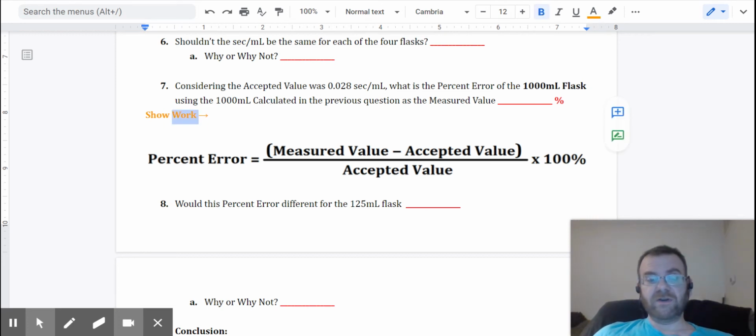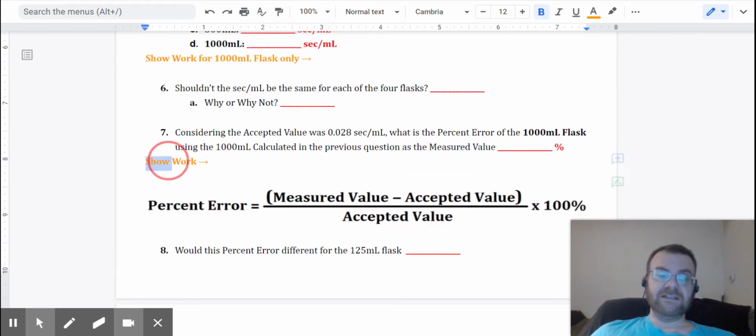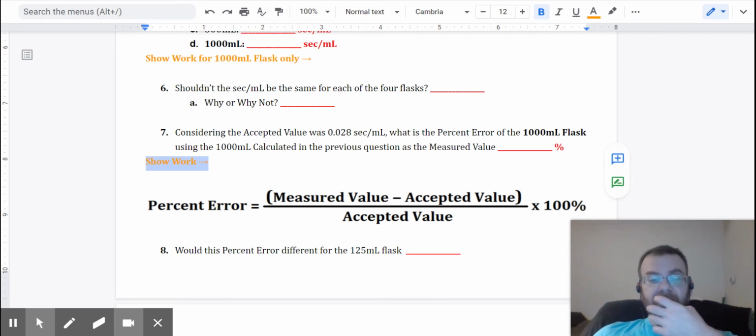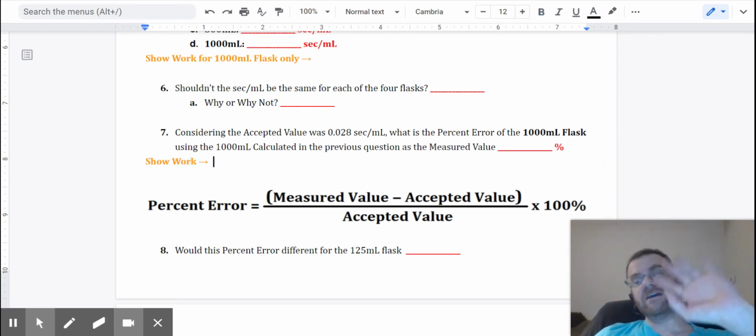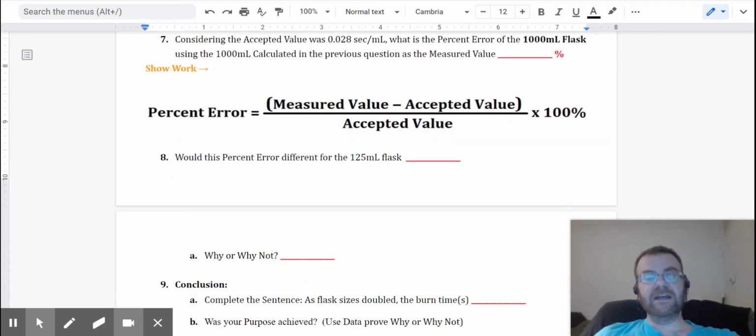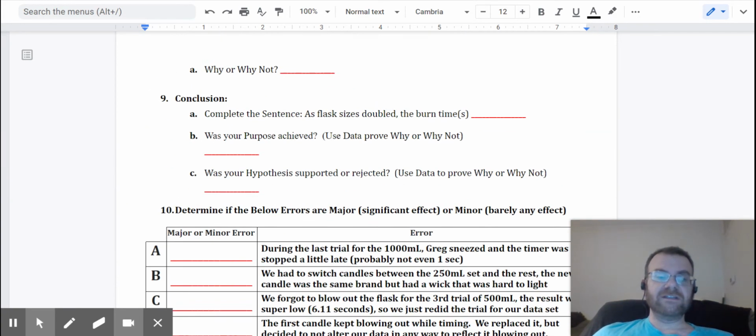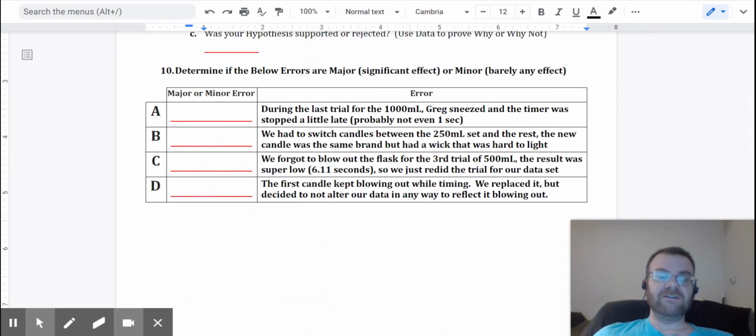Remember to show your work when it says show work. You can delete the show work thing and just type, or you can show work after the arrow. Both of those work. Whichever you want to use, go right ahead. And then there are more questions. There is a bit of a conclusion, and then you get to the last thing, which is error statements.